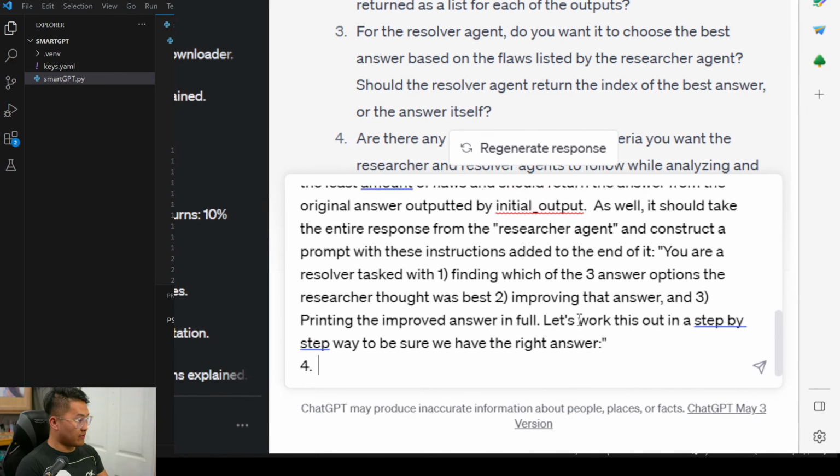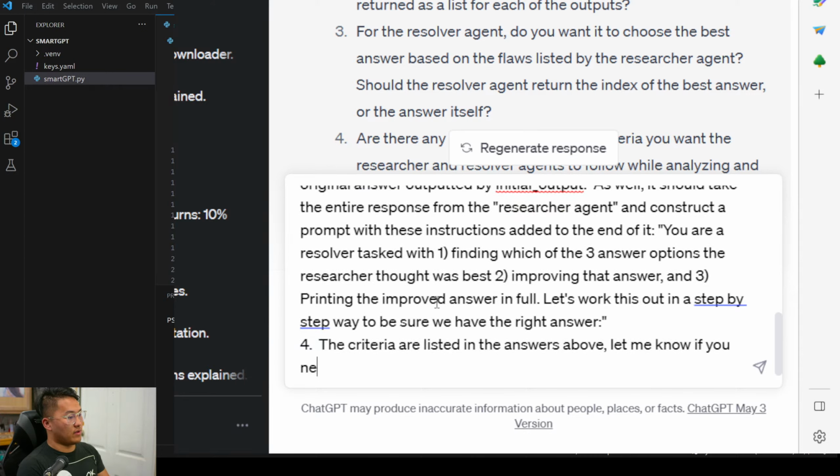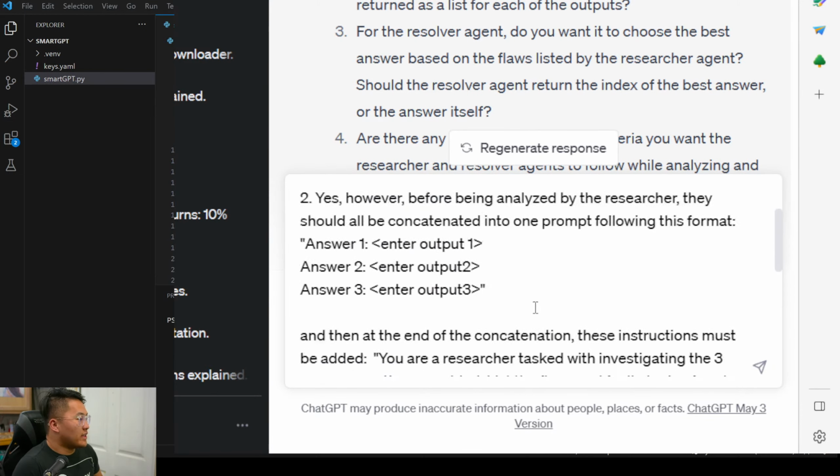And then to answer 4, the criteria are listed in the numbers in the answers above. Let me know if you need clarification. Okay, so that should be it.